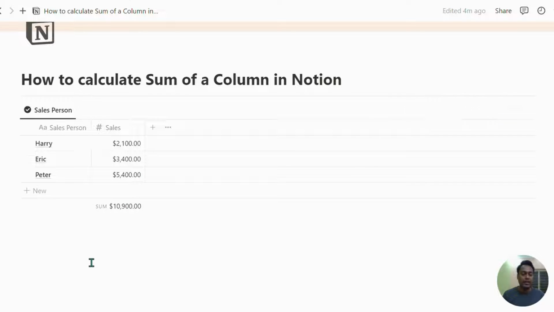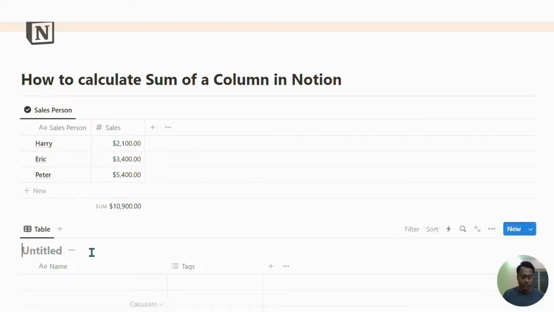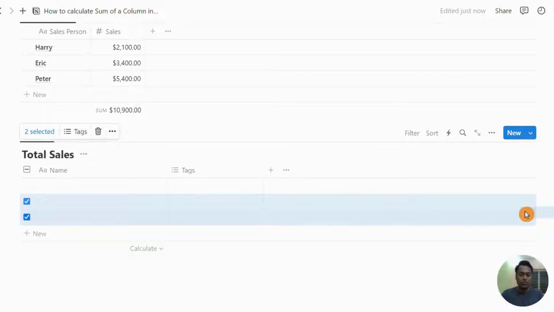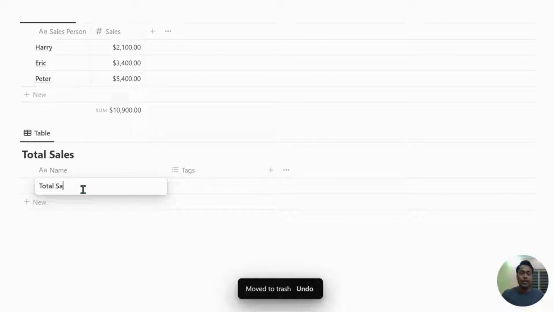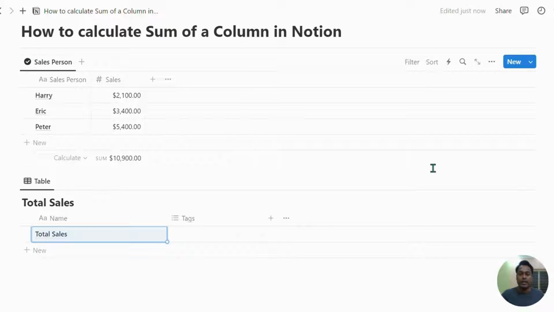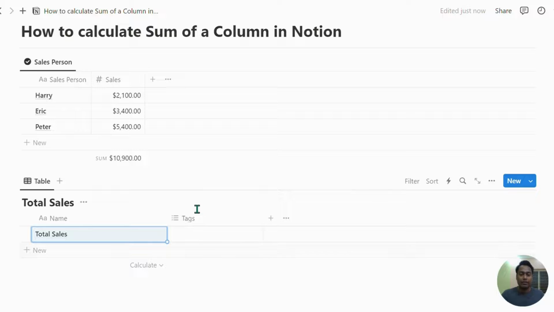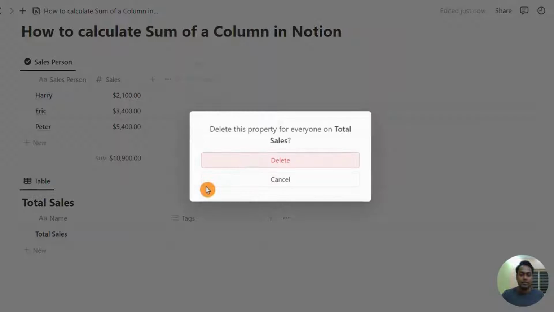So first of all, we will create a database over here. I'll type in /, then I'll put database. It will create a new database. I will name this database, let's say, total sales. And let me delete the other two rows. So I will just put the name over here as total sales. Now what I'll do is create a relationship between this first database and the second database. In order to do that, let me first delete this column which is added by default. So let me delete this.